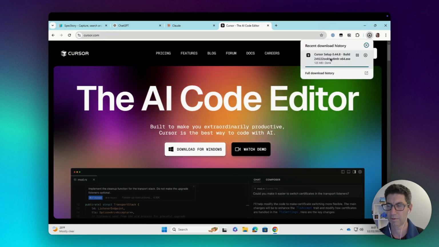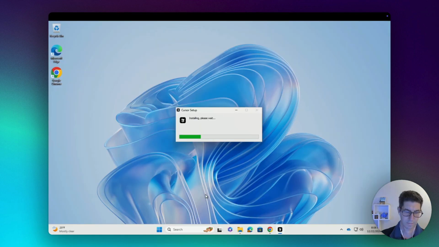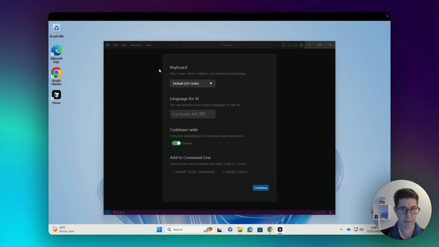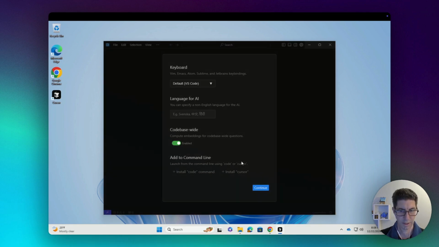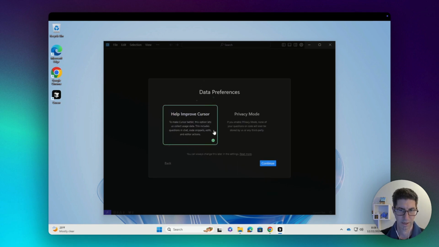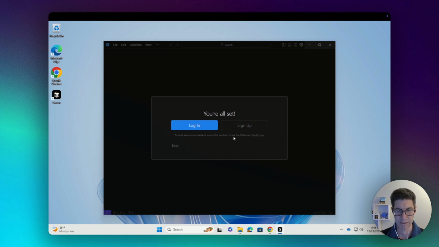Okay, now that that's done, we can go ahead and click on that to run the installer. And with Cursor installed, we can just go through some basic configuration. We can accept all these defaults and say continue. You could choose to send usage tracking to help improve Cursor, or turn on privacy mode and continue.